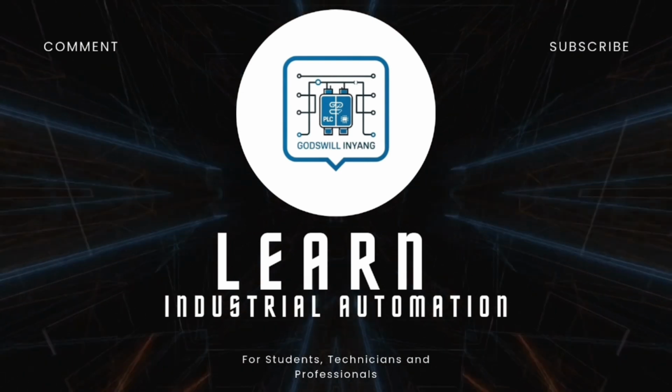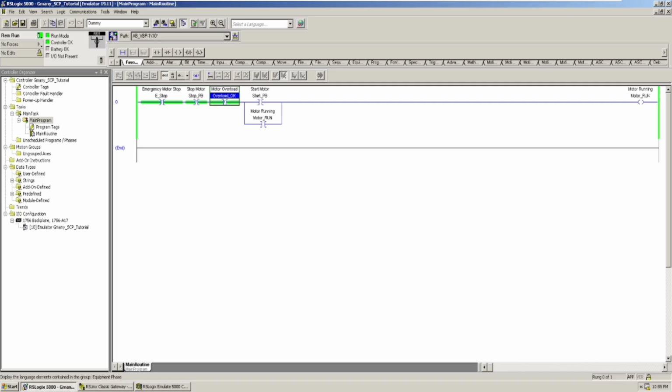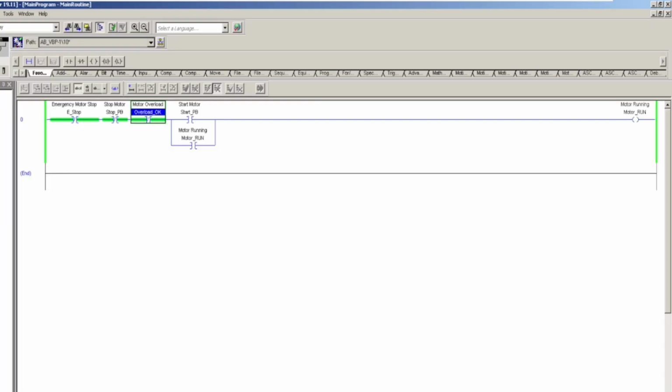I am using RS Logix Simulate 5000, so there is no real PLC and no real wiring. Everything we do here is simulated. And this is actually good for learning because we can focus on the logic and not hardware. So let me introduce the scenario.